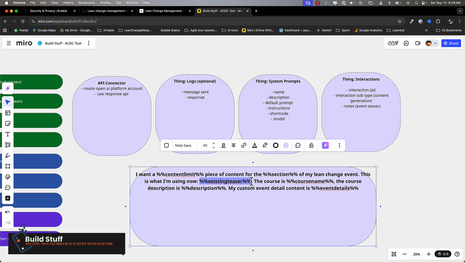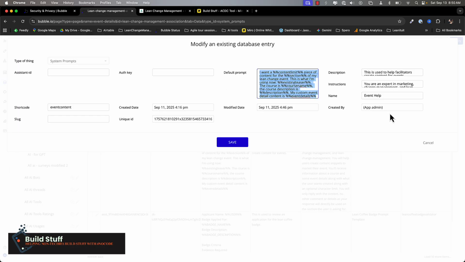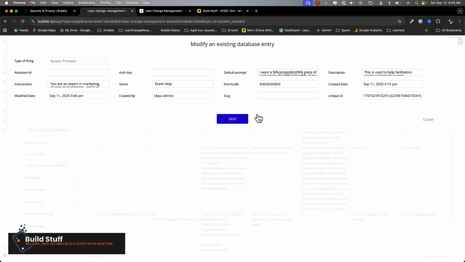So I'm going to send them what the existing content is as well. I'm going to send them what the course name is, what the course description is, and then this is my custom content that I've put in for the event details. So this is going to give OpenAI enough context to generate something that is probably good enough, but the user will be able to obviously modify it once they actually see the output. And then the shortcode I'm using is event content, and it makes it easier for me to search for one certain thing.